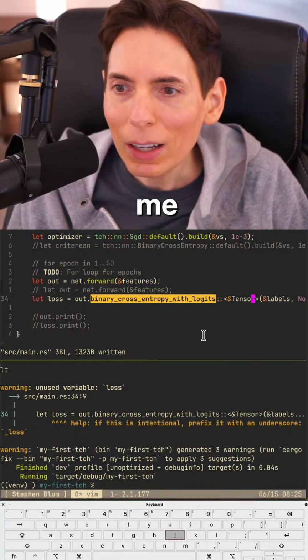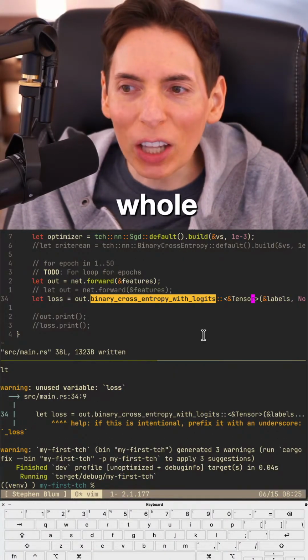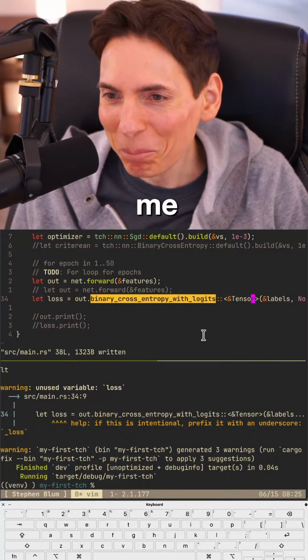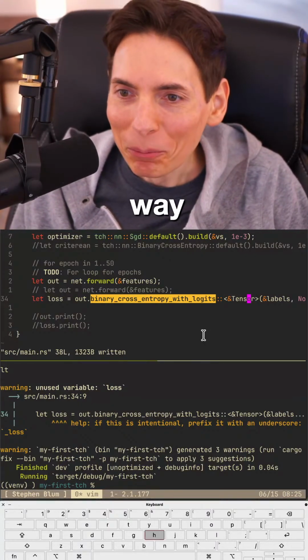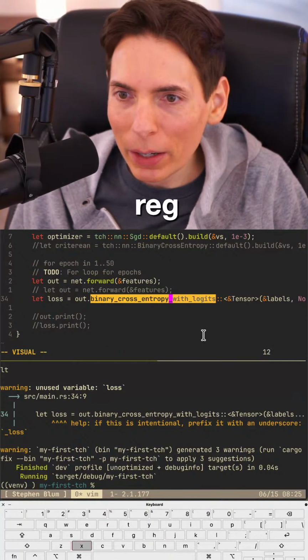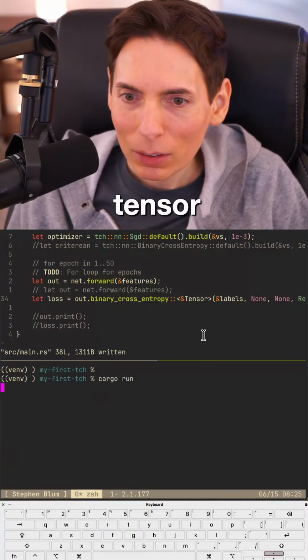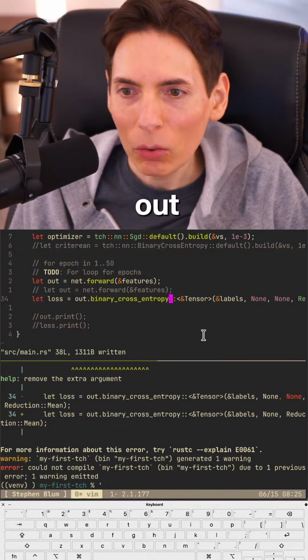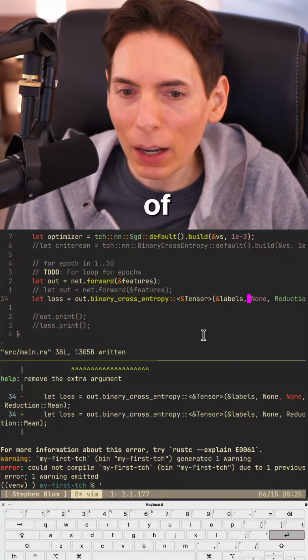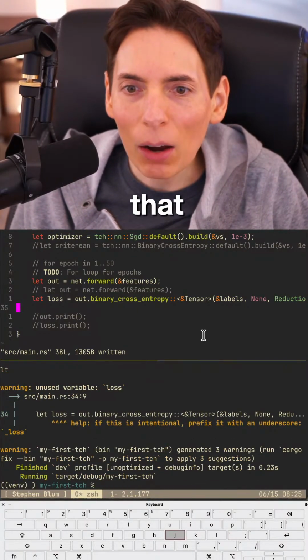Are you kidding me? That was all I needed right there this whole time? There's no way. All right, let's just do regular binary cross entropy with tensor. So we figured it out without the help of AI. Look at that right there, you guys.